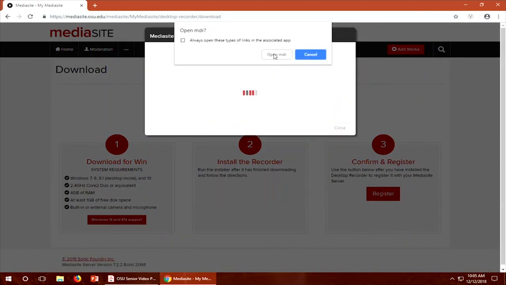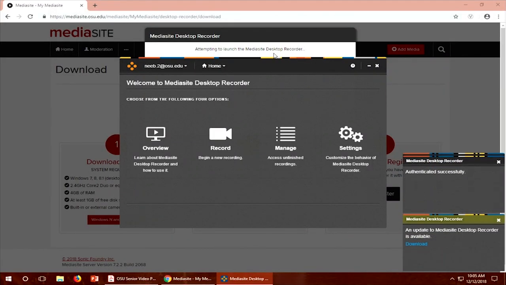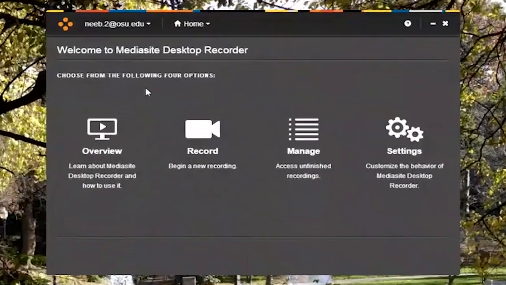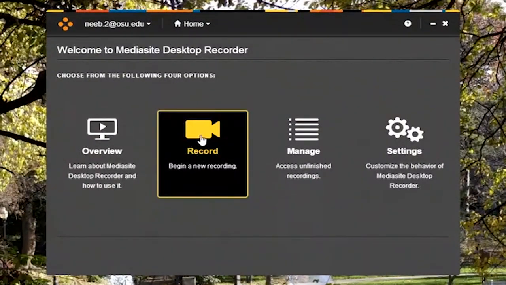A window will pop up. Click the Open MDR button. Close all the little side tabs that open up and the main screen. And now you can navigate over to the Record button in Mediasite Desktop Recorder.